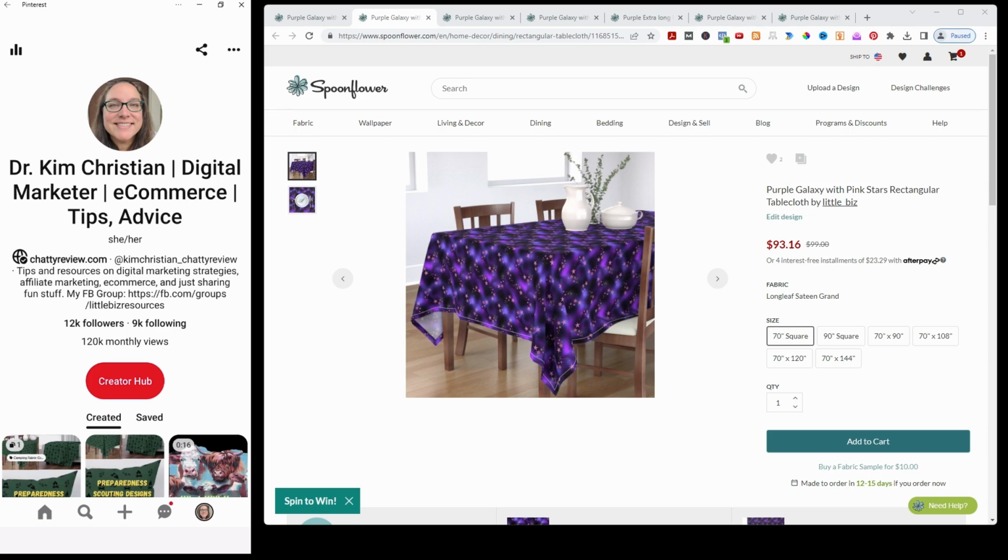Now, let's dive into creating idea pins for Spoonflower. So I've got my mobile device open and I also have the website open with the URLs. Of course, if you're going to tag products, you need to use a mobile device. I recommend having the list of the URLs and then having your idea pin already created.